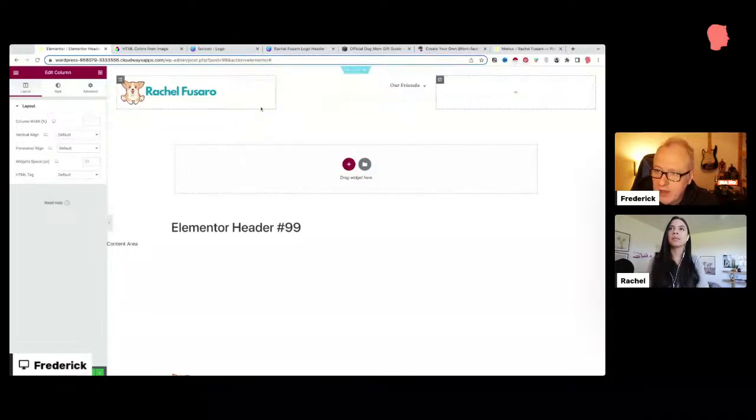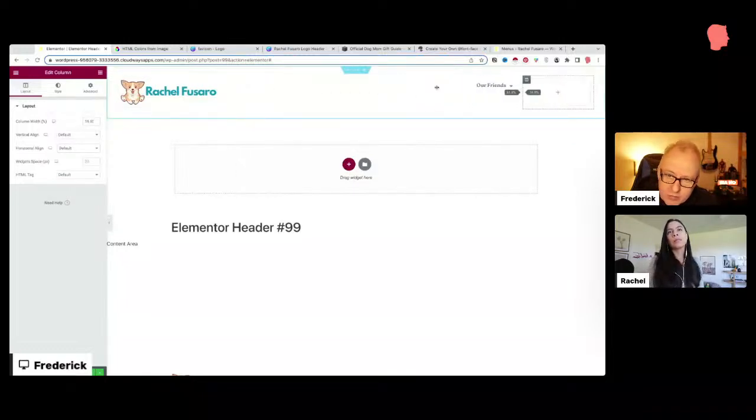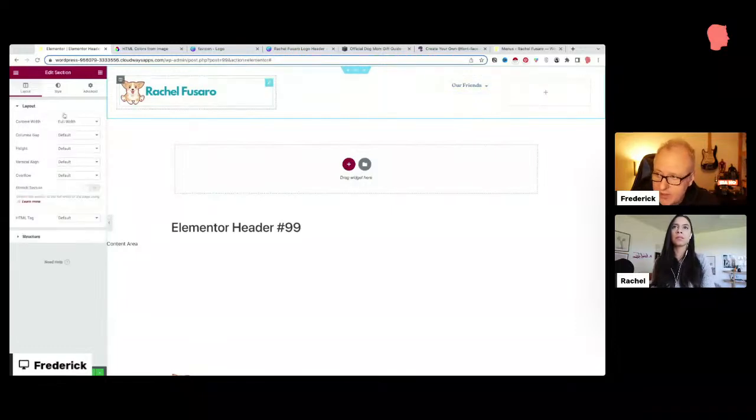So if I add a new column, I would just make it, let's say, 15% by default, or maybe 20%, like that. And here I will add a button. First, let me just align everything in the center here. So I go to my section, go to vertical align, and choose middle. Then you can see you've got Rachel Futsaro, the logo with a cute puppy, and then those things there.